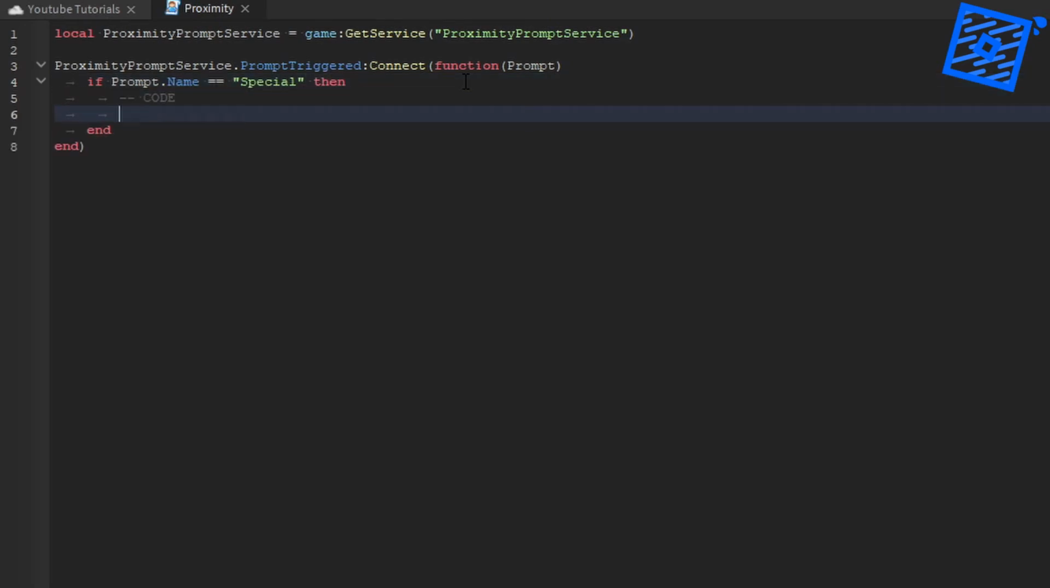So now we made sure that the proximity prompt's name is special, and it will actually trigger this code every time the proximity prompt is triggered. So as an example, I will just make the base plate have a random color once it's triggered.